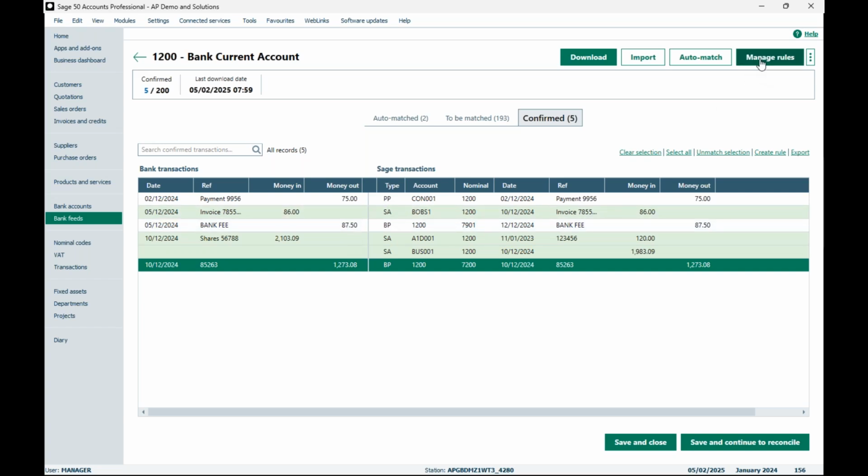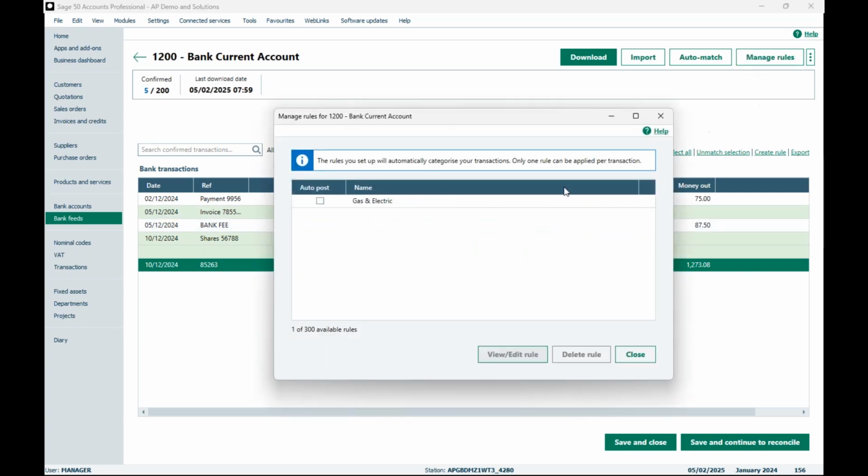If I want to manage my rules, I'll click manage rules, and you can see this is where all your rules will appear. Again, the maximum you can have per bank is 300. So I might have one set up for Lloyds, I can have 300 rules set up for that feed, and then I might have one for Barclays, and then I can set up 300 rules for that feed. But again, it's entirely up to you how you want to utilize this.